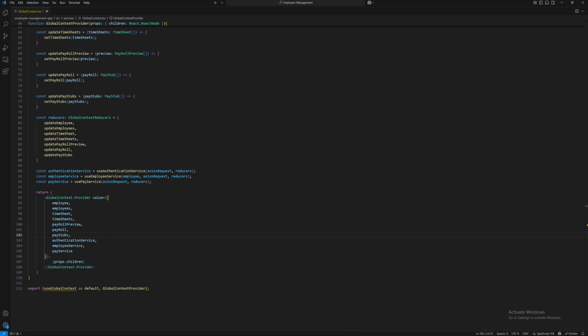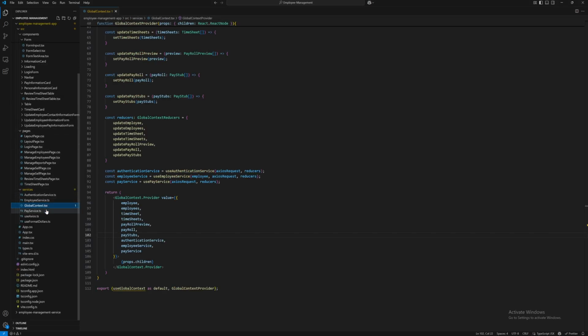Next up, we need to go through and set up all the functionality to be able to actually run the payroll and get the pay stubs for the employees. So in the next section, let's hop into the pay service and set up all that functionality. As I mentioned at the end of the last section, we're now ready to hop into the pay service. Let's open up our Explorer and hop into the pay service.